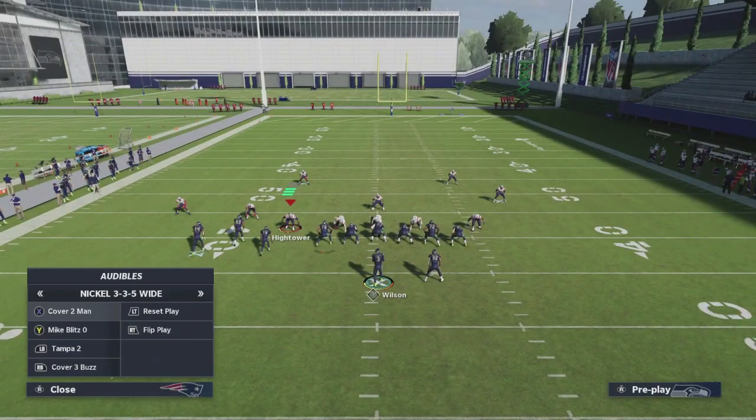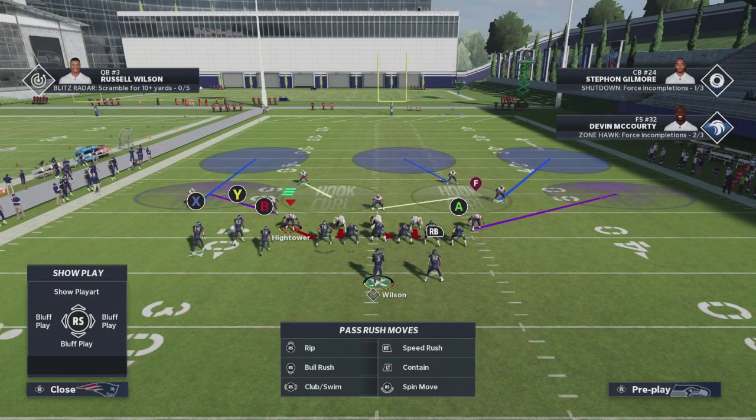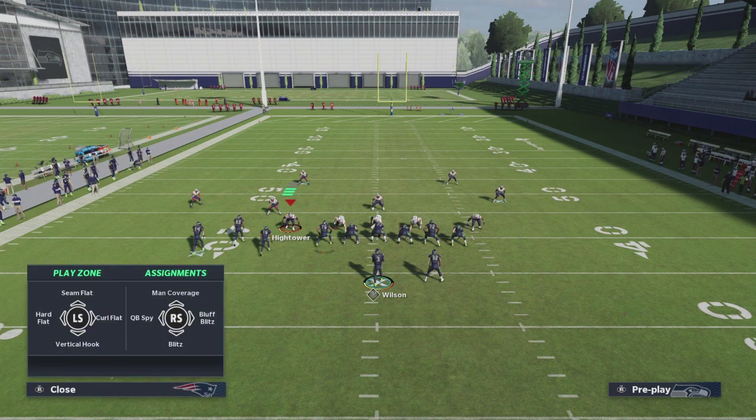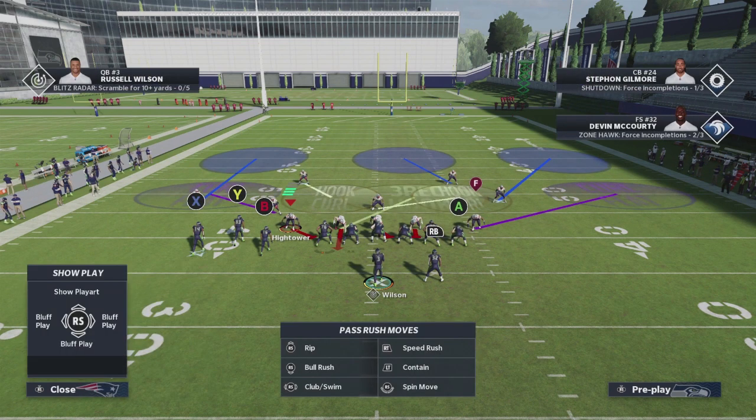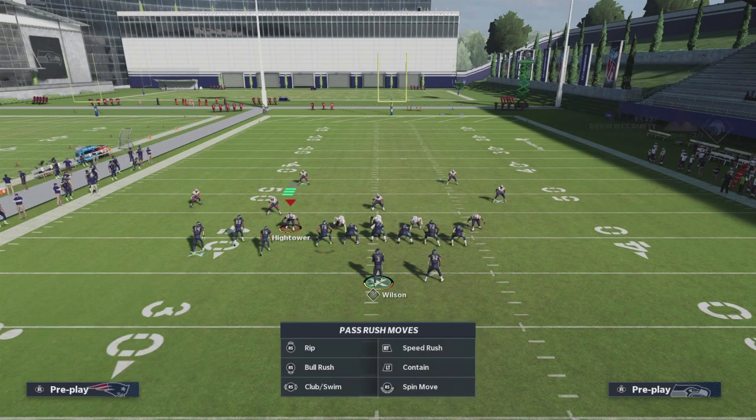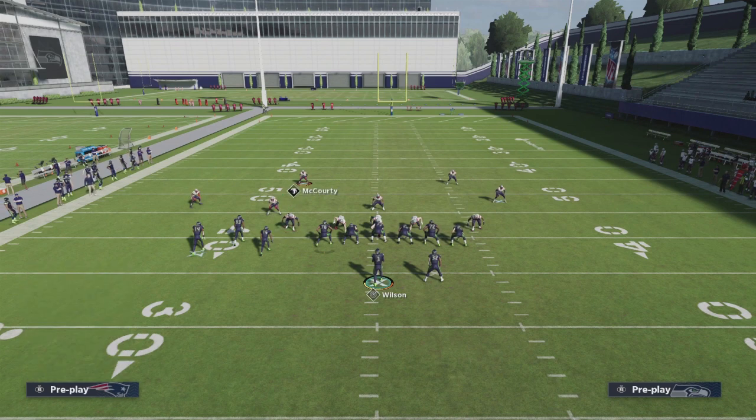So it's called cover 3 buzz. We don't have a 3-rec. You can just take the lineman here and bluff blitz him. When you bluff blitz him, he becomes a 3-rec. You go ahead and put this guy in a mid-read, and then say you're using this guy, right? I'm just going to blitz him so you can see it.